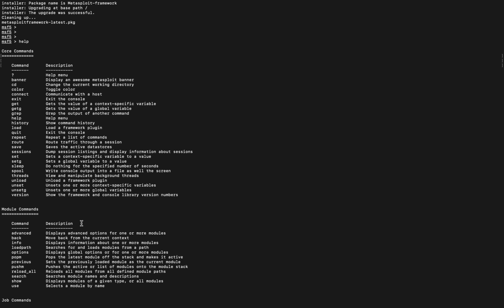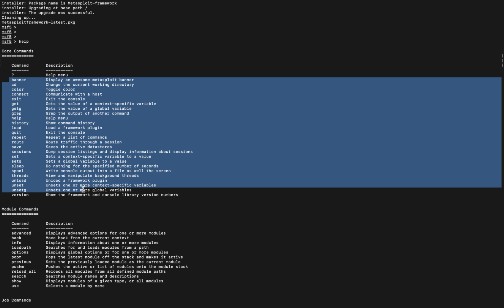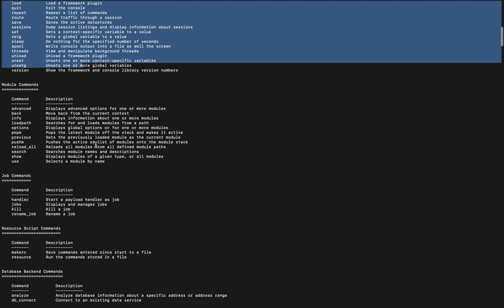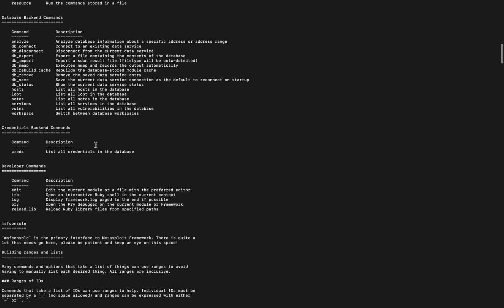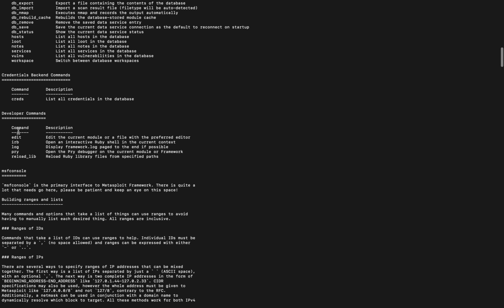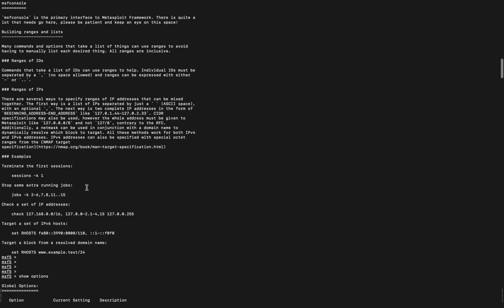The third command I've given is msf help. As you can see here, all the commands are showing: banner, cd, color, exit, history, load, everything. So these are the basic descriptions like help menu, tab, toggle color, communicate with the host, etc. So these all are the extra information about the help command.